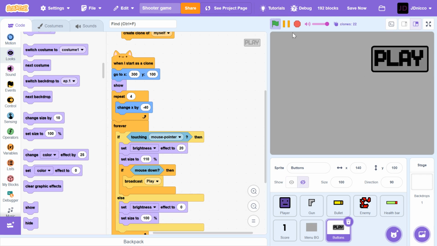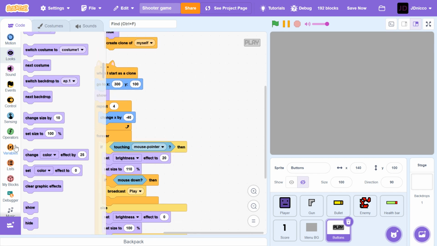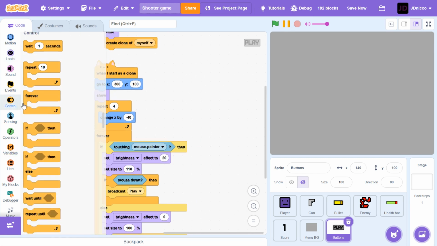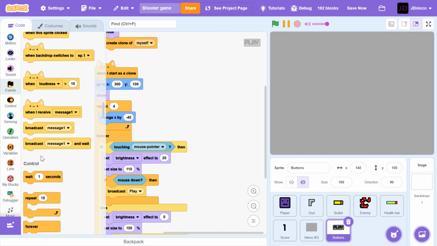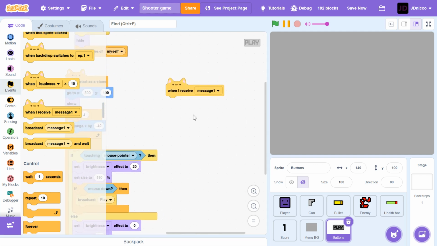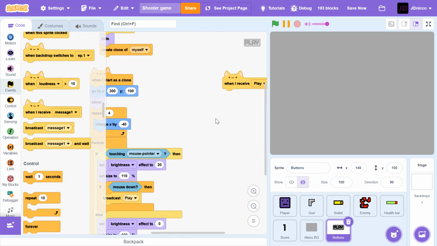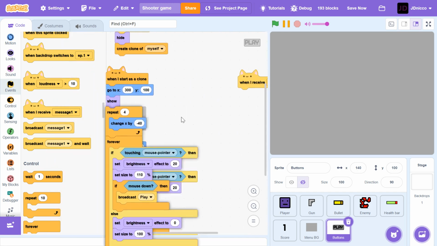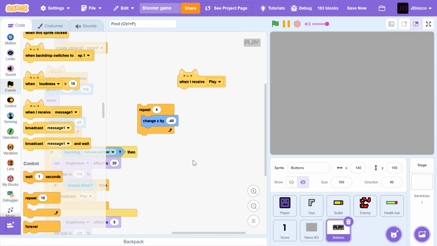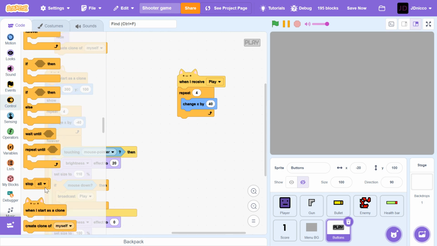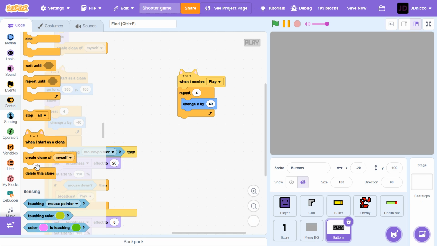Once you've broadcast play, I will actually change it so it also sets the size to 110, and sets the size to 100 in the else. Yeah. And then use a when I receive play, it will repeat 4 times, change x by positive 40, and then after that it will delete this clone. Let's see how that looks.